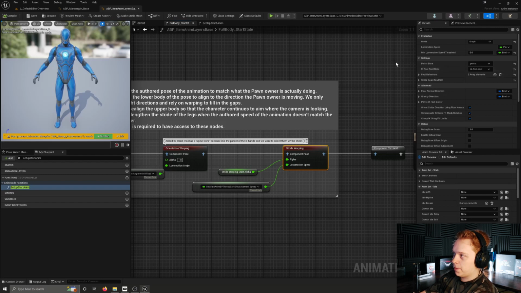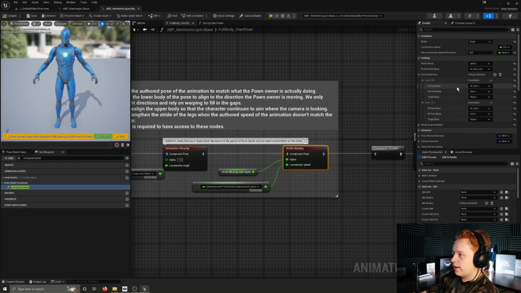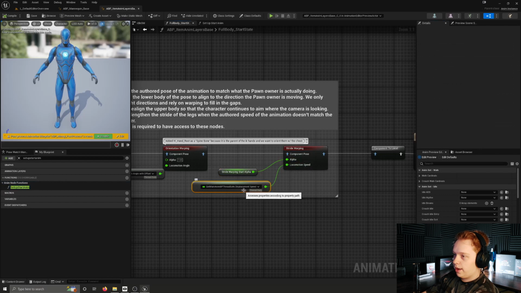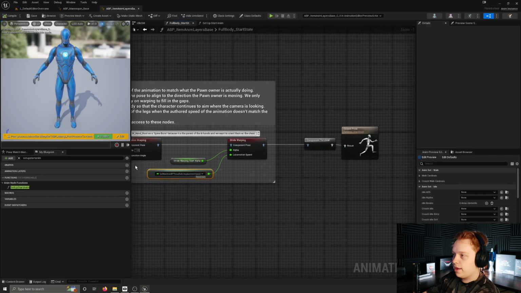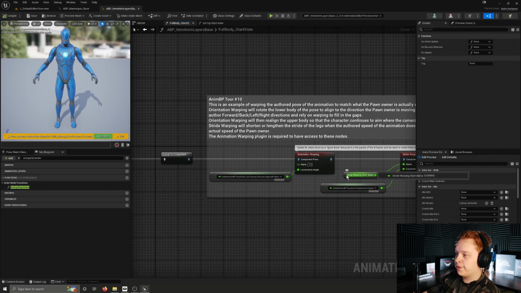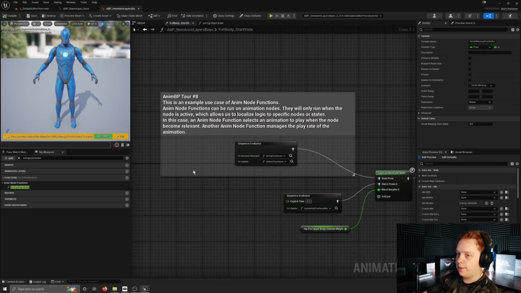So the stride warping node takes in the pelvis bone, the IK foot root, and 2 foot definitions as inputs, which contain an IK foot bone, an FK foot bone, and a thigh bone. It also has an alpha input, and it takes in a locomotion speed. Again, you can see where this displacement speed variable is set in the main animation blueprint in the first video in the series. And then that is put into the output pose. The stride warping start alpha is set in the update start anim function, which is what we're going to take a look at now.